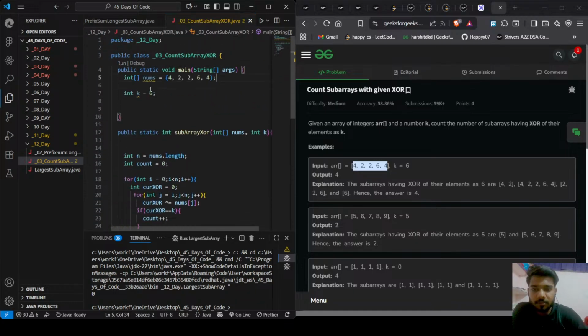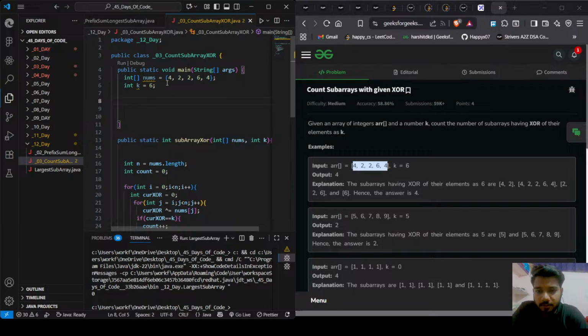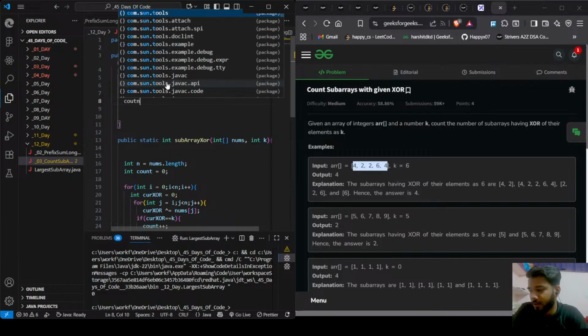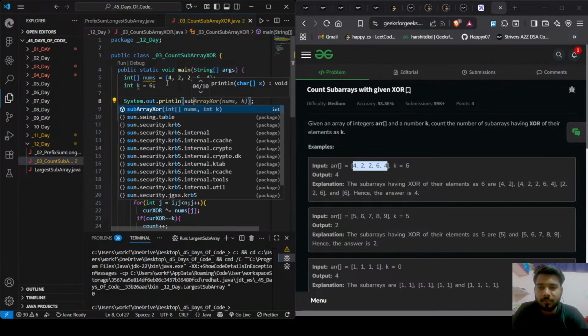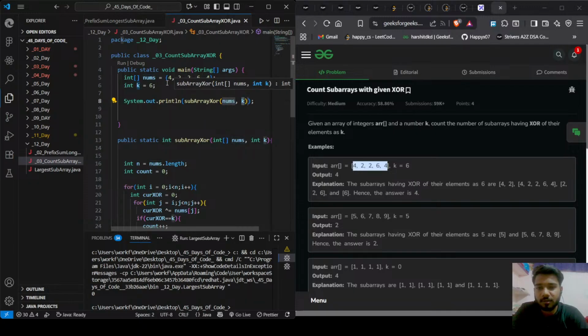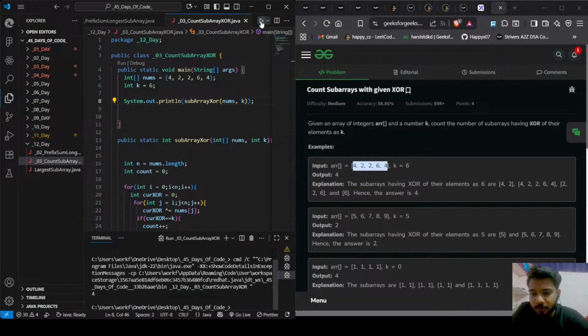ठीक है, टेस्ट केस हमने दे दिया है. एंड व्हाट वी विल डू, वी विल प्रिंट. ओके, नाउ ओनली आई सॉल्व. ओके, गुड जॉब वंसा. व्हाट वी विल डू, प्रिंट सब एरे एक्सओर ऑफ nums is nums, k is k. That is done. Let's run the problem and I hope it should work fine.